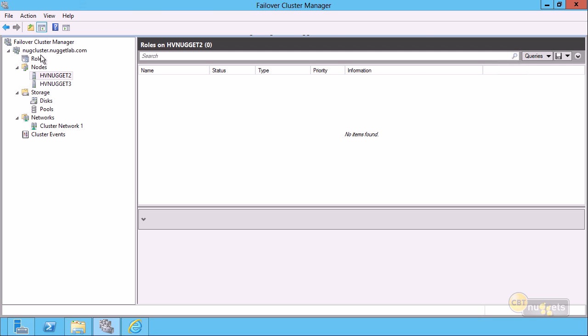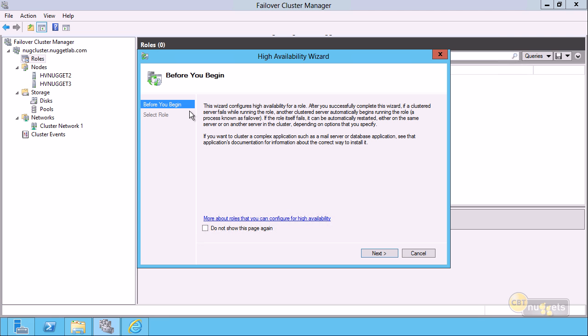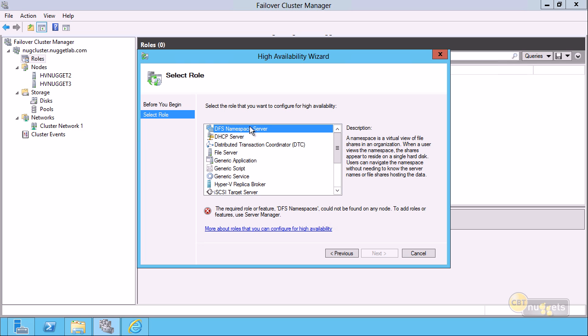Pretty straightforward. Now let's move right into high availability roles. If we right-click that guy and select Configure Role, this wizard enables us to select a role profile for high availability. And there's quite a bit to choose from, as you see. There's Distributed File System, or DFS.